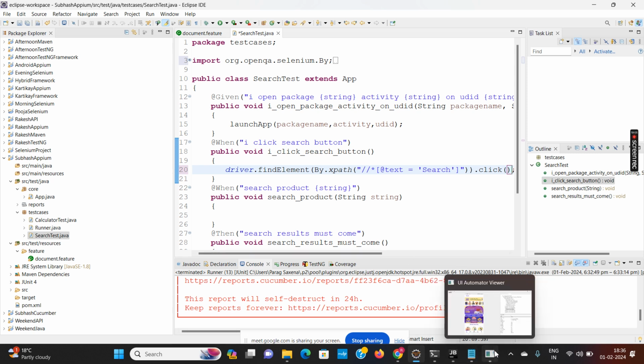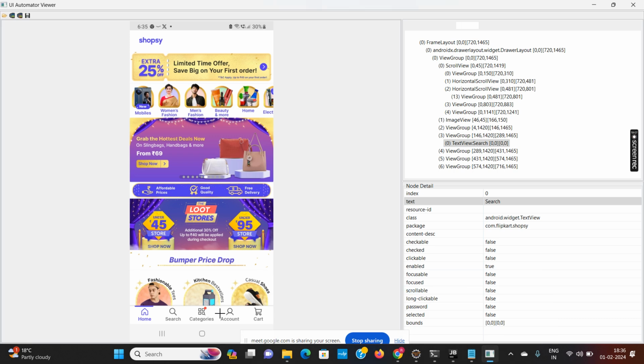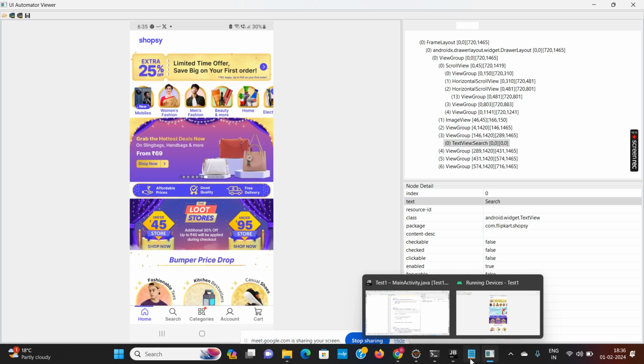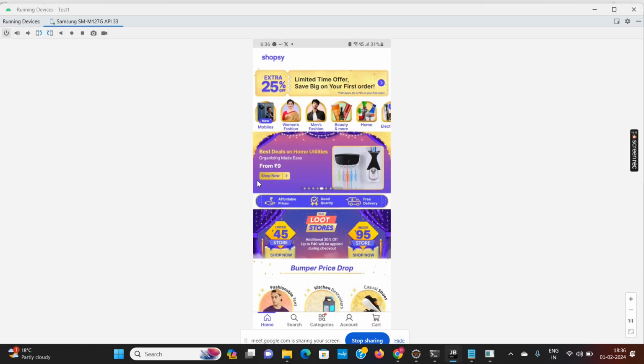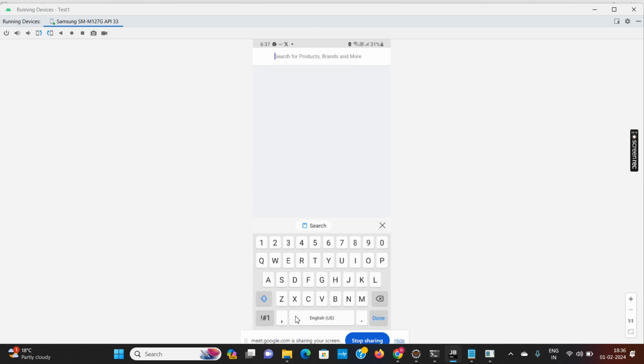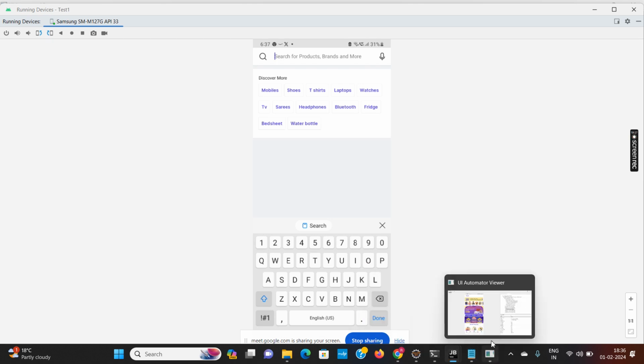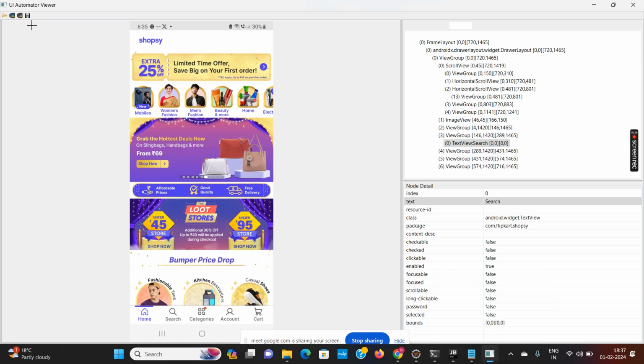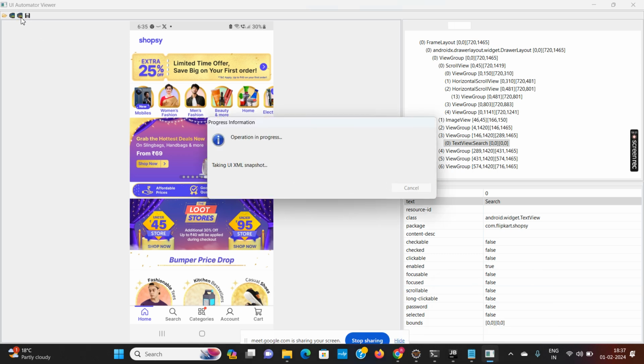After that, after clicking search, what I want to do, again you have to refresh your page. Then only, like here, this is my app. When I click on this search, then I have to type mobile in my search box. So now the screen is changed, so again you have to go to the UI Automator viewer, refresh and take the screen.